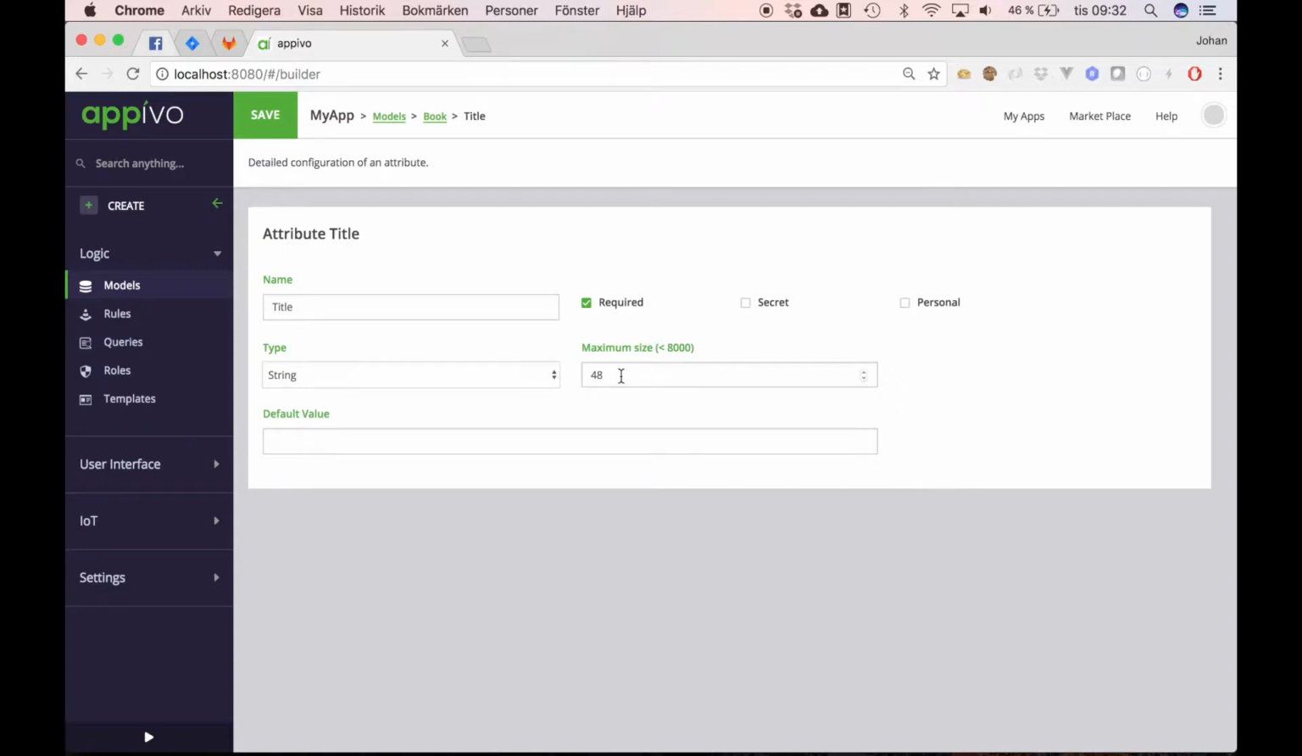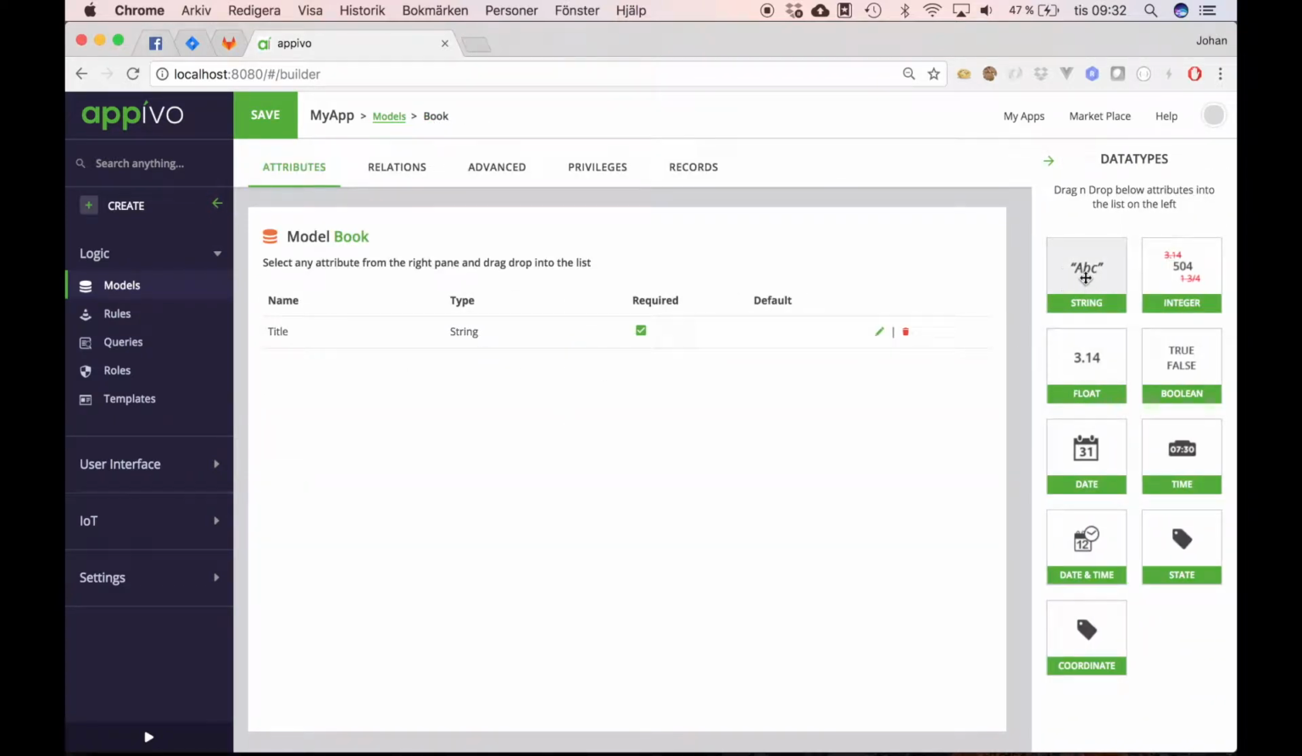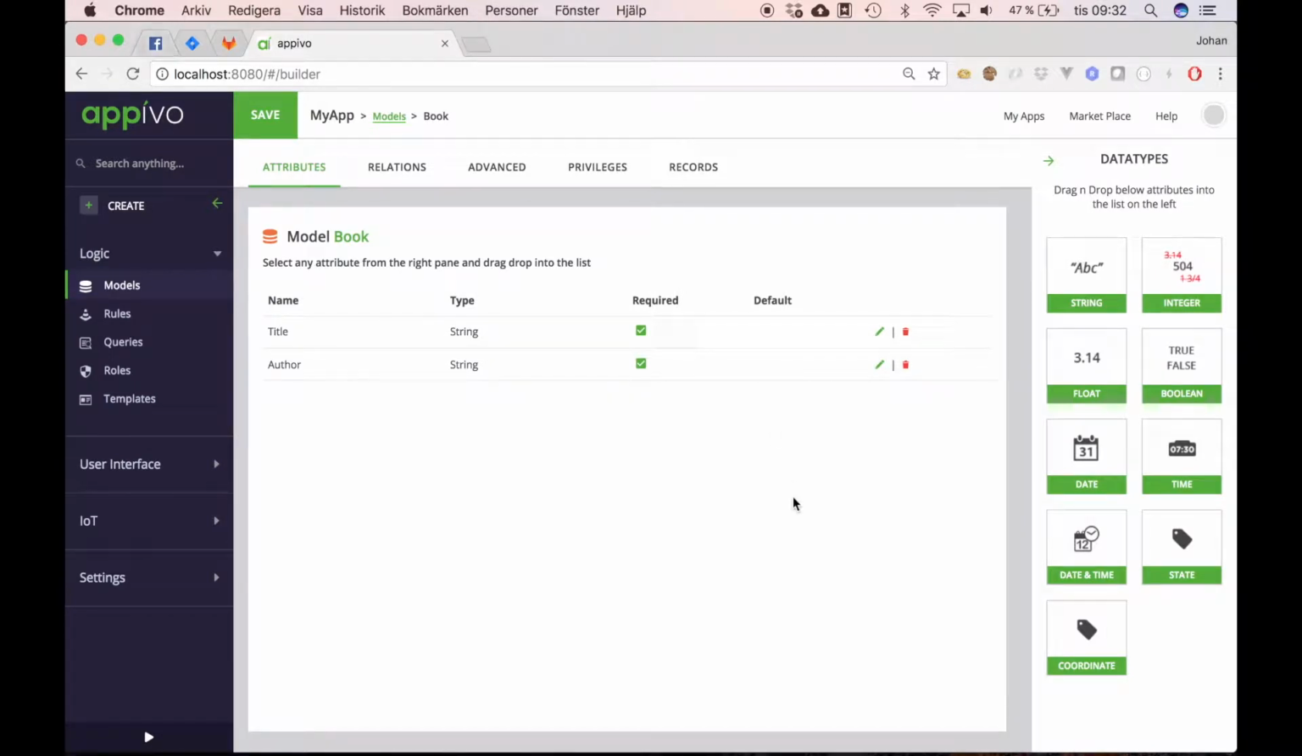Data type and size. Let's say 48 is the default number of characters, but we want to allow for a slightly longer title than that, so let's increase this to 100. There should be no default value for the title. Okay, now we have our title. What else should we have? Well, let's say author. Author, we want to know who authored the book. Okay, author is also required, and we might want to increase the size of the author field as well to 100. Okay. And what else?